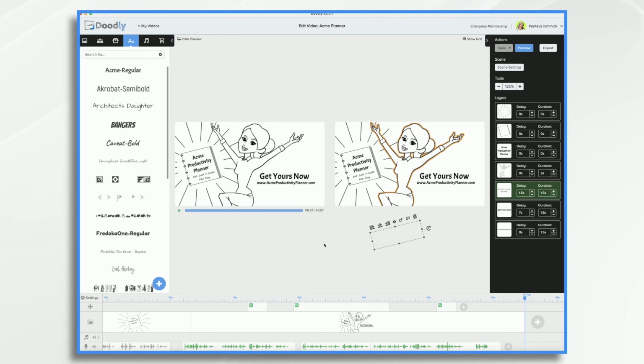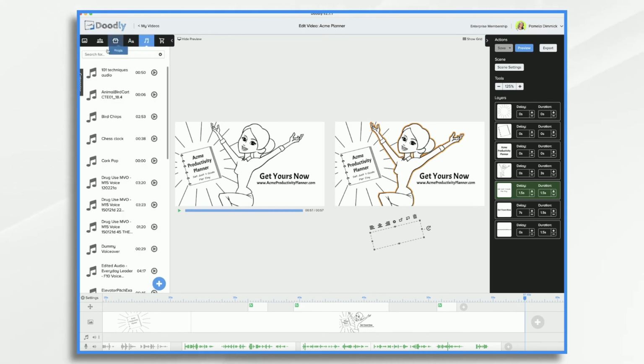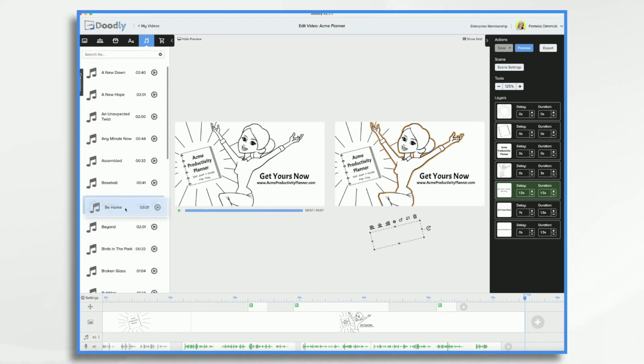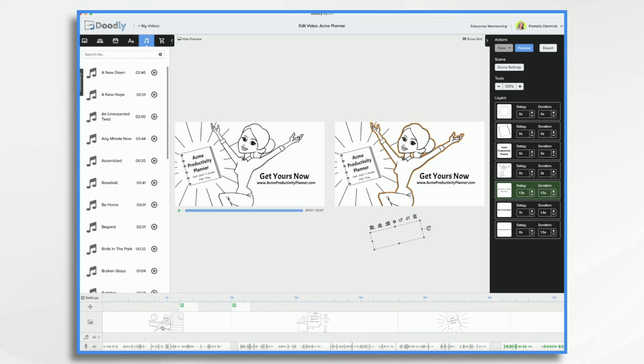The last step is to add some music. So go over to music and click the categories, music, and then you find a track that you like. I'm just going to pick one and we'll just do it really fast, okay? So I'm going to pick this one, Be Home. It might not be suitable, but it should be okay.